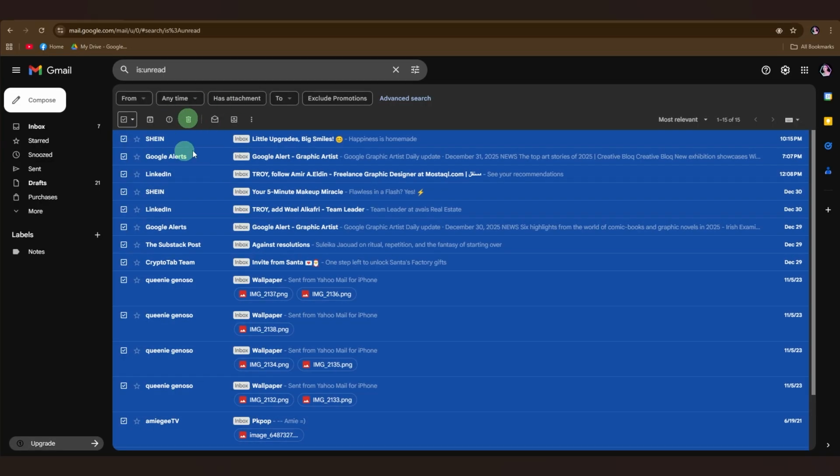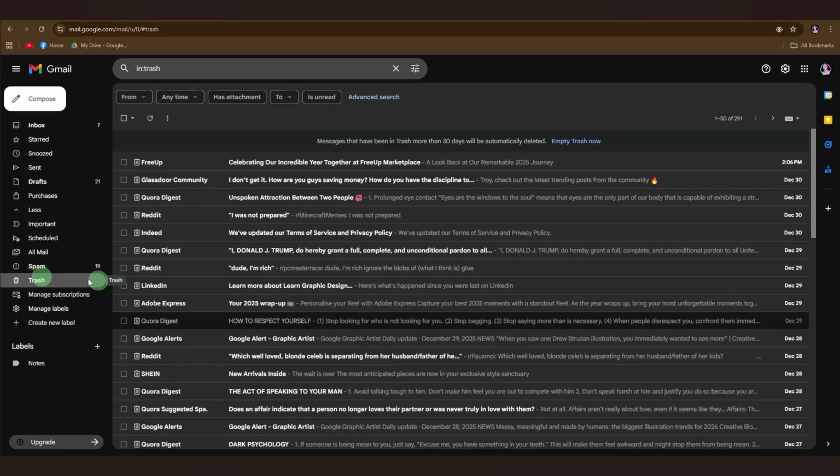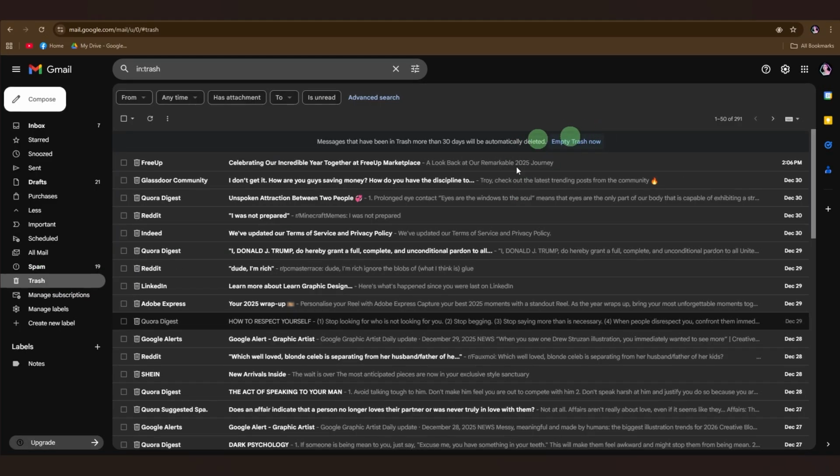Confirm the action if prompted. Then go to the trash folder on the left sidebar. Click empty trash now. Then confirm to permanently delete all unread emails at once.